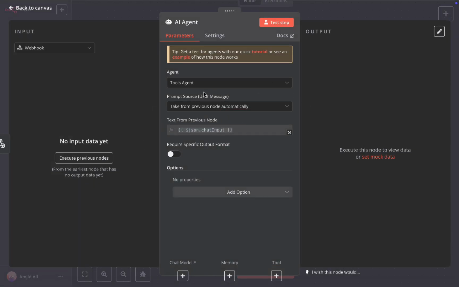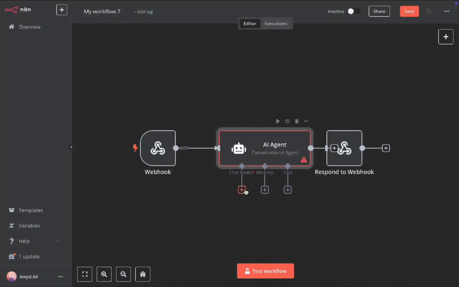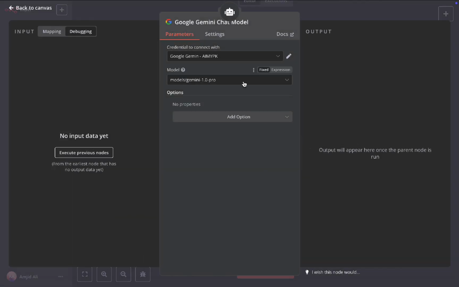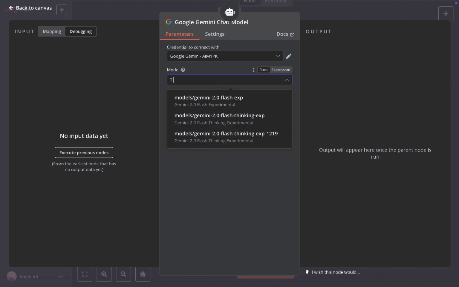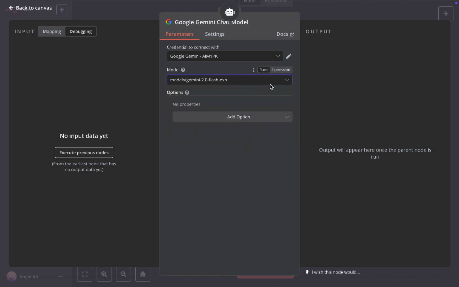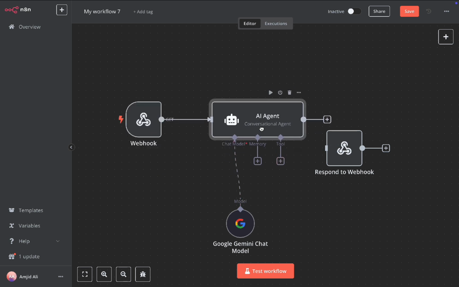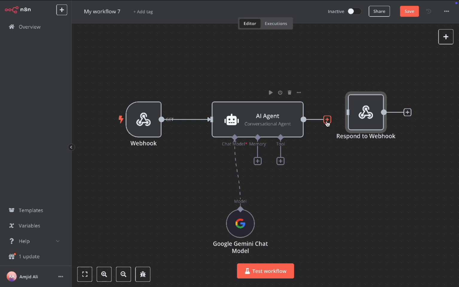And to this AI agent, we can use the conversational AI. Of course, you can use tools AI also, but for this particular tutorial, I will be using the chat model, and that chat model will be Gemini Chat Model. And I'll be using, for example, 2.0, which is experimental, and this will be Flash experimental. You can, of course, connect memory also, other tools also, but this conversational agent will not work with tools. So I will just create a simple agent for the sake of this tutorial. And finally, I'll be linking it with the respond to webhook.